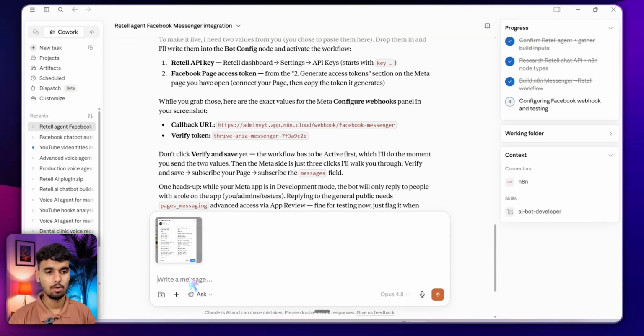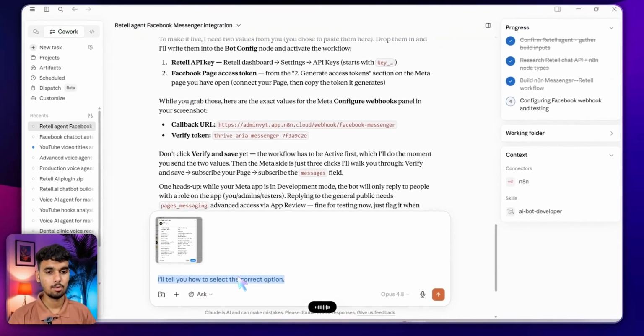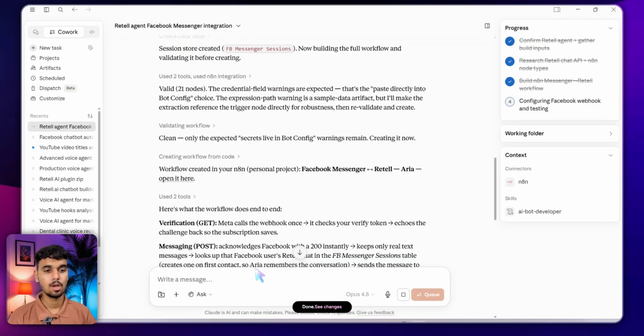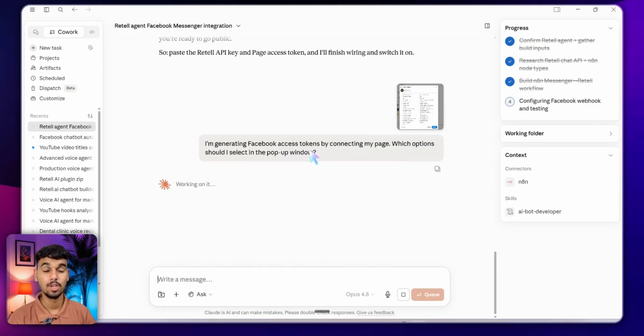Let me ask Claude. I'm assuming that you are a beginner and how you can select the correct option. So, hey, I'm generating Facebook access tokens by connecting my Facebook page and I have to select options inside this pop-up window that you can see. Can you please tell me which options do I need to select? Let's see. Now Claude will tell you what options you need to select in order to automate Facebook Messenger.